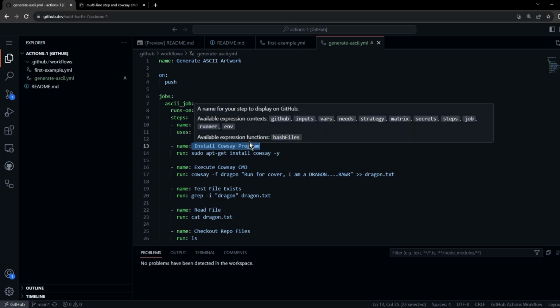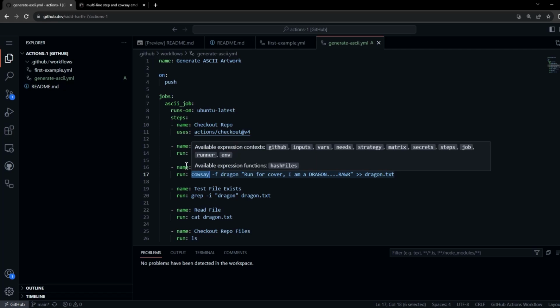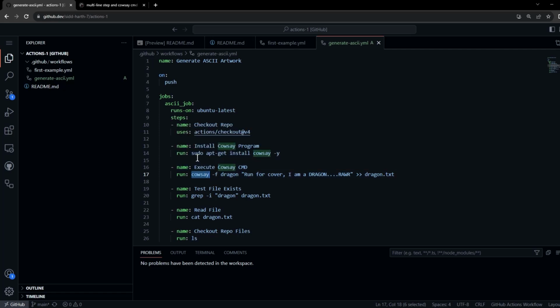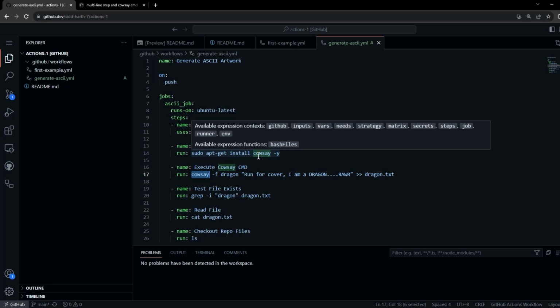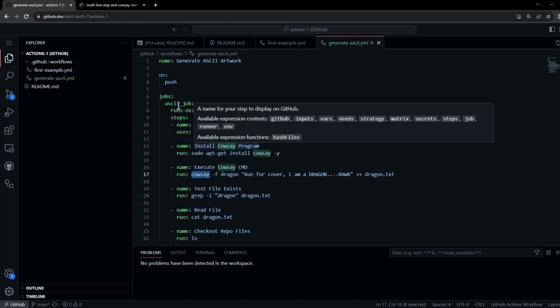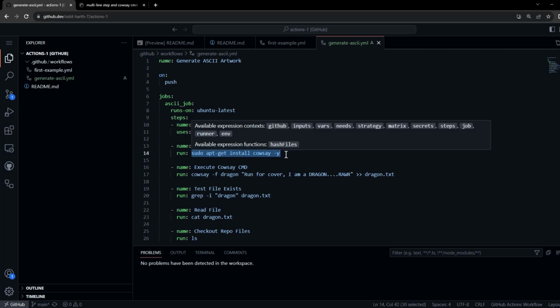If you remember earlier, when I tried to execute the cowsay CLI command, it returned an error message saying that the cowsay command could not be found. So for any library or program which you want to use in this Ubuntu virtual machine, you need to install it if it is not available as part of the pre-installed software list. So I'm just using a command to install the cowsay CLI.